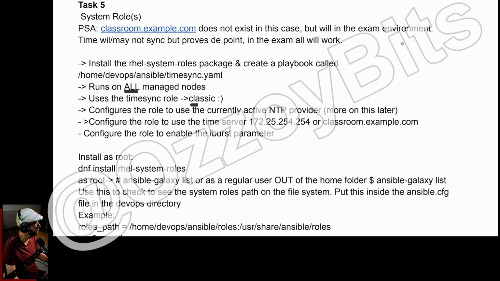Classic. They love this role to test people out. It's going to configure our current NTP provider to be that one or Classroom. I can use the IP or the host name. Do whatever they ask you in the exam. Configure the role to use the iburst.